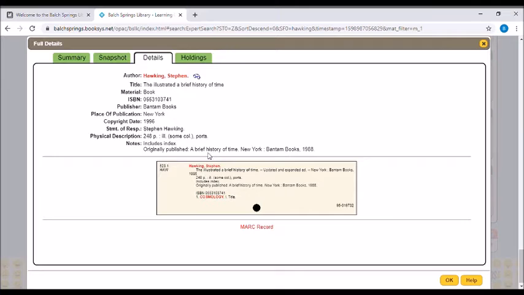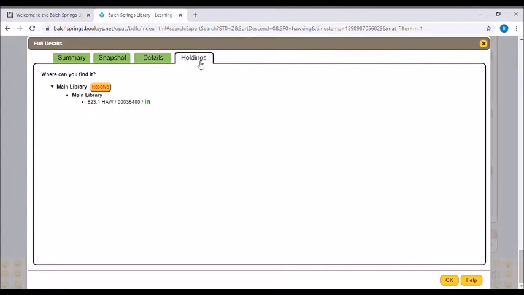These are some details regarding publication dates, any copywriting information. This could be useful if you need to cite it in maybe classwork. And then this is holdings. This will show you if other people have the item on reserve.